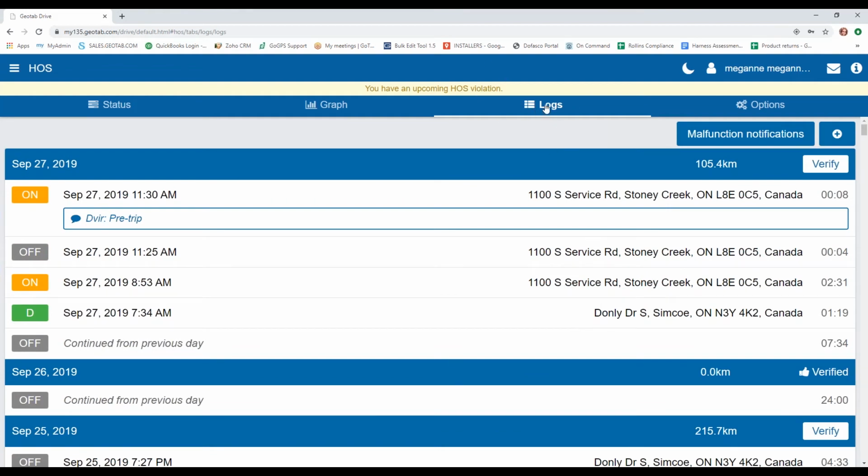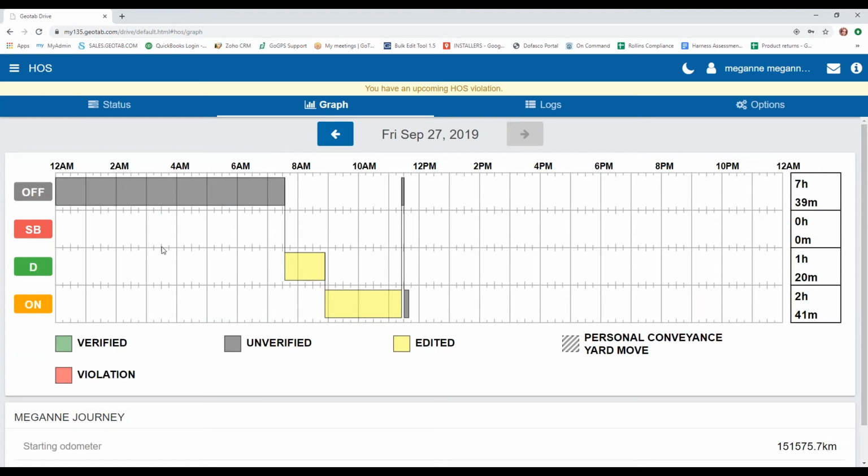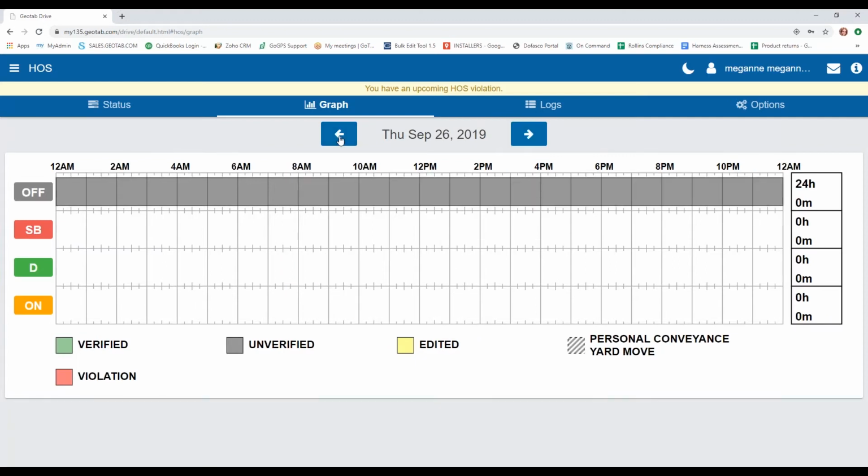If we want to take a look at the graph that's in the system, we can also do that. So if I hit the graph button at the top center of the screen, it'll show me my logs broken down into the graph portion. So we can see that there are some unverified logs, some edited logs, which are the ones that I just did. I can go back a few days.